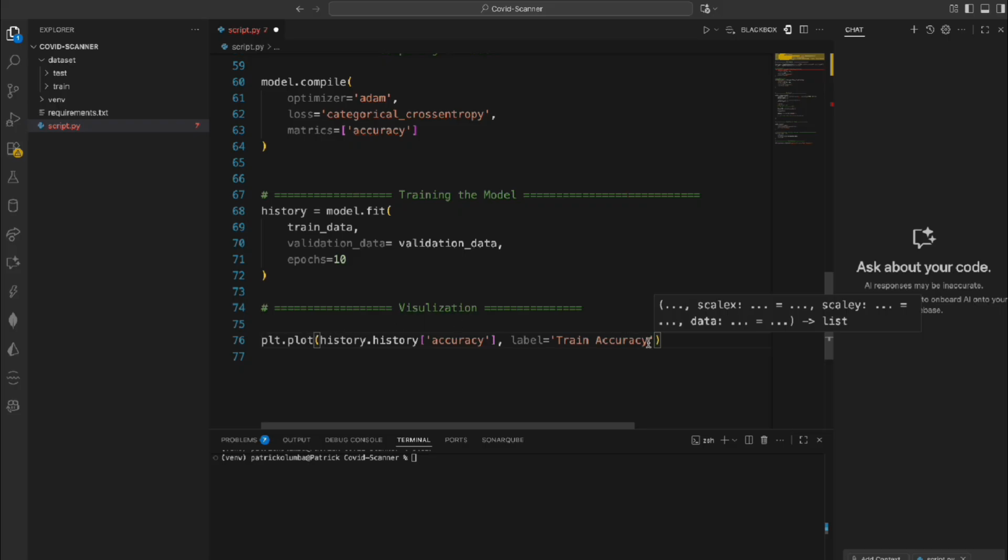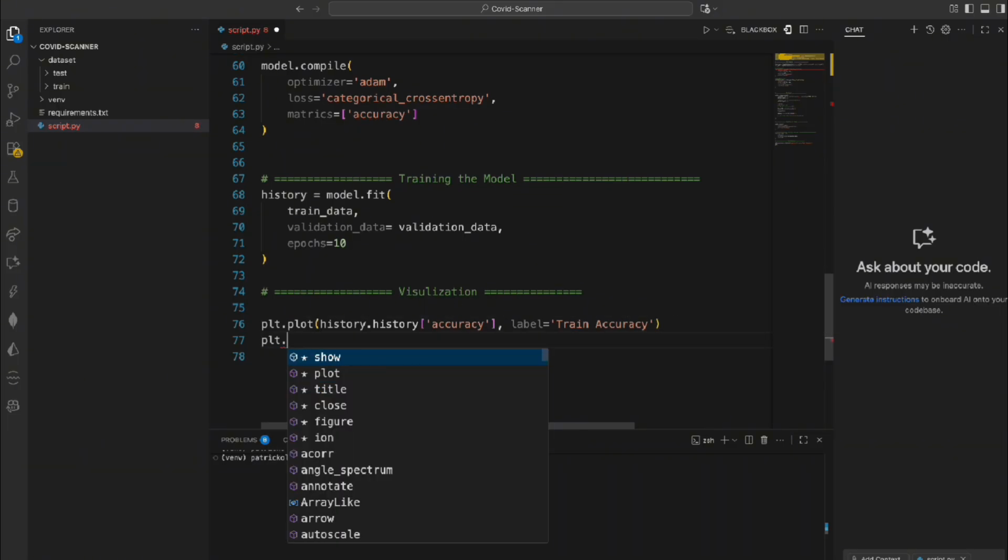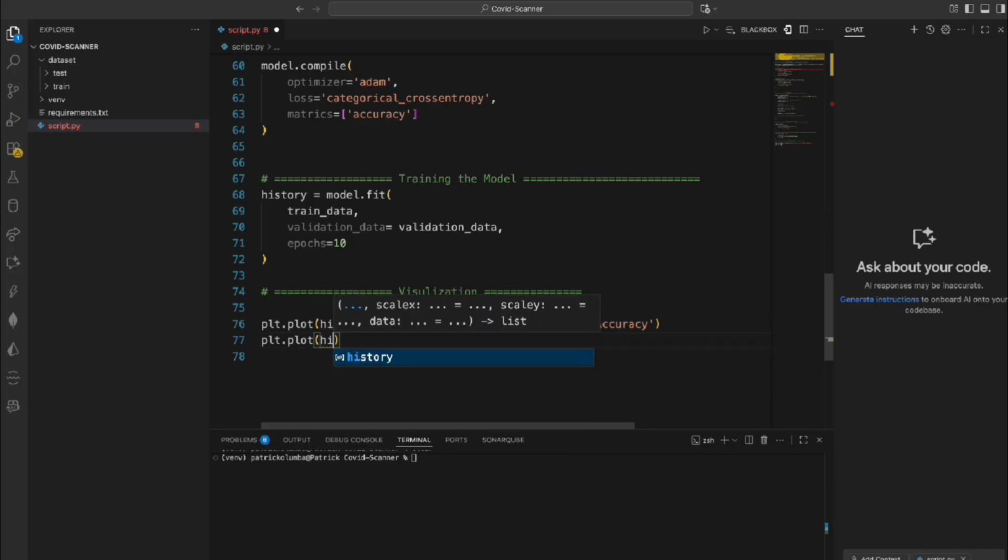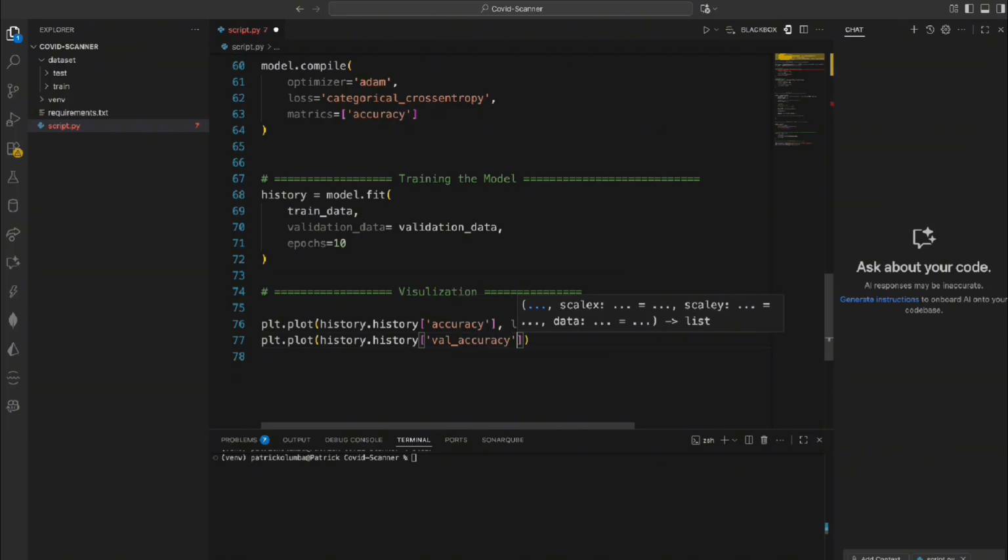We've got to plot another one, so let's plot one more. This one is going to hold the value accuracy though. So we're going to call the plots again, and we're going to call history, which is the model we just trained, and we're going to call the value accuracy. And with that being said, we're going to label that. What should we label this? Let's call it validation accuracy.